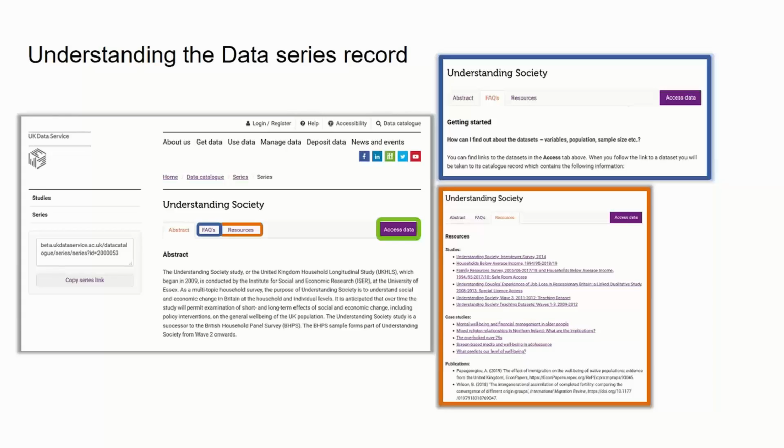Here we can see the Understanding Society series page. This is located on the left-hand side as an example. The main page of the series has an abstract providing some details on the surveys, as well as a tab for frequently asked questions, highlighted in blue, and a resources page which provides details of similar studies, case studies, and publications, highlighted in orange. Finally, you'll see the Access Data button highlighted in green.